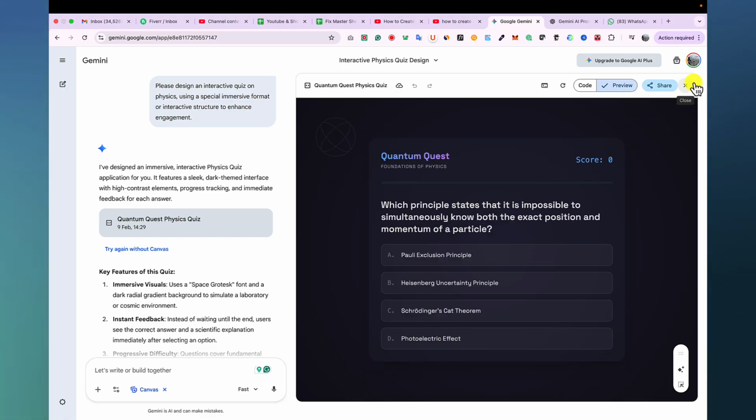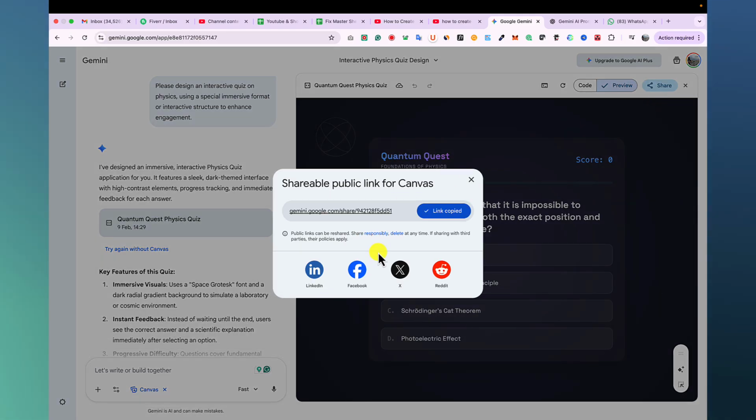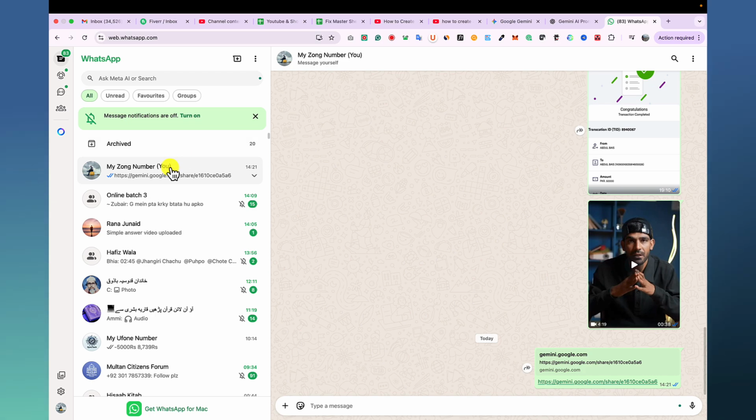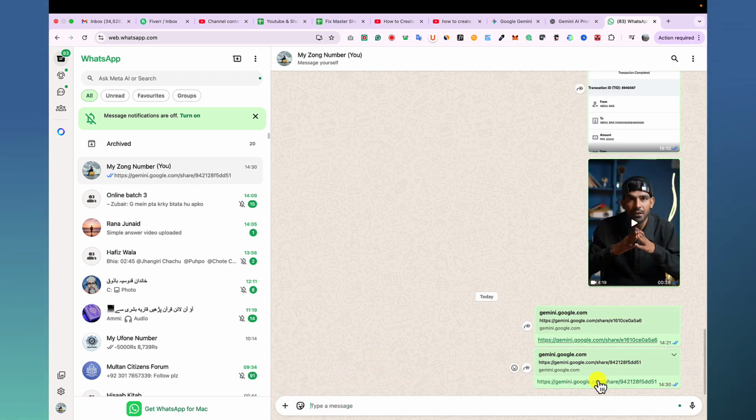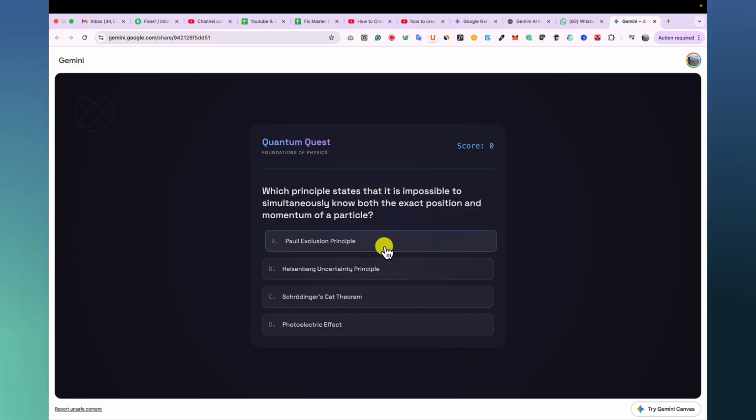You can also share this quiz via WhatsApp or email as well. Click it here. Link copied. Here, share the quiz. When someone clicks there, the user can also take the quiz.